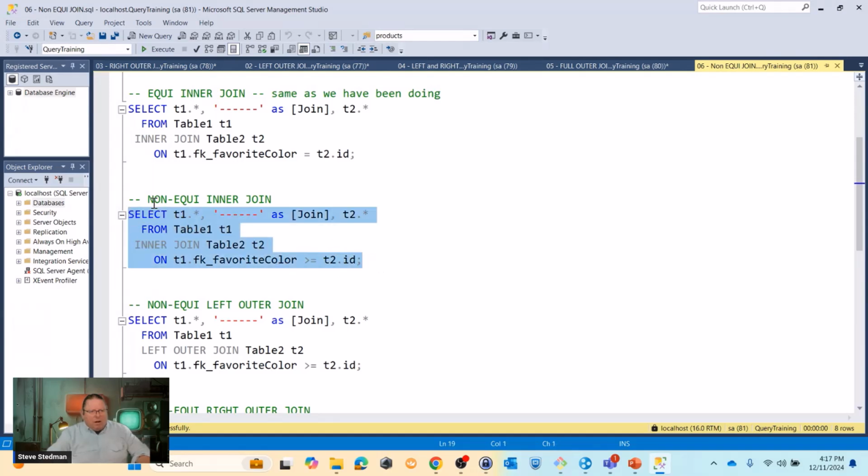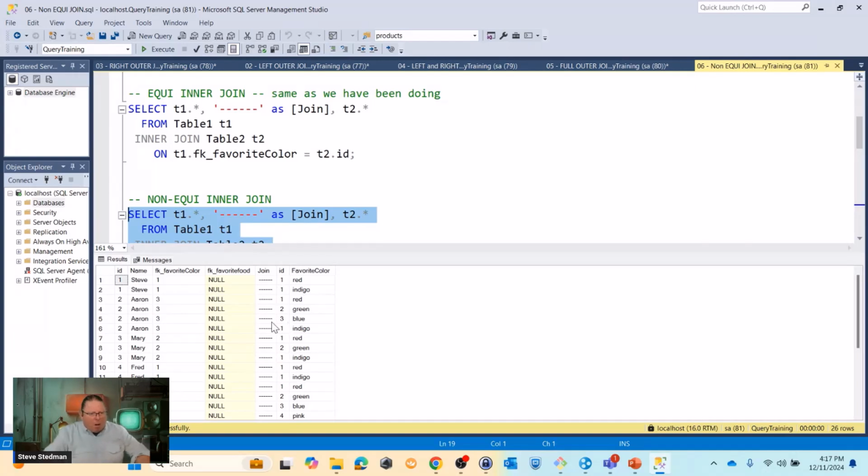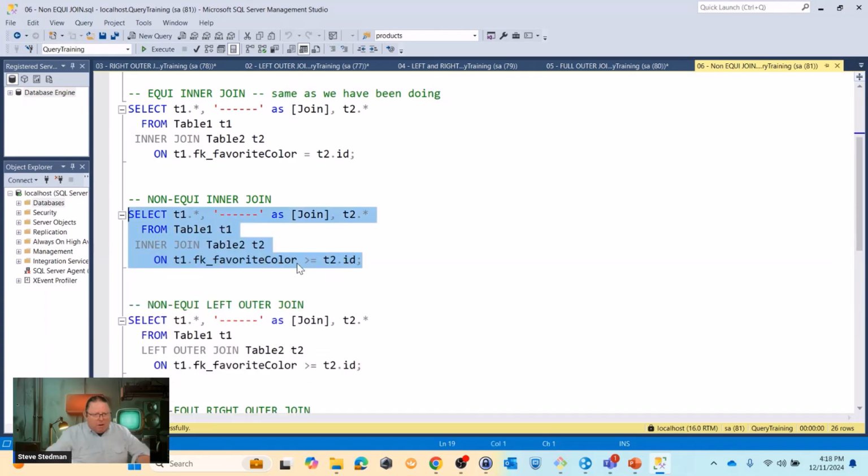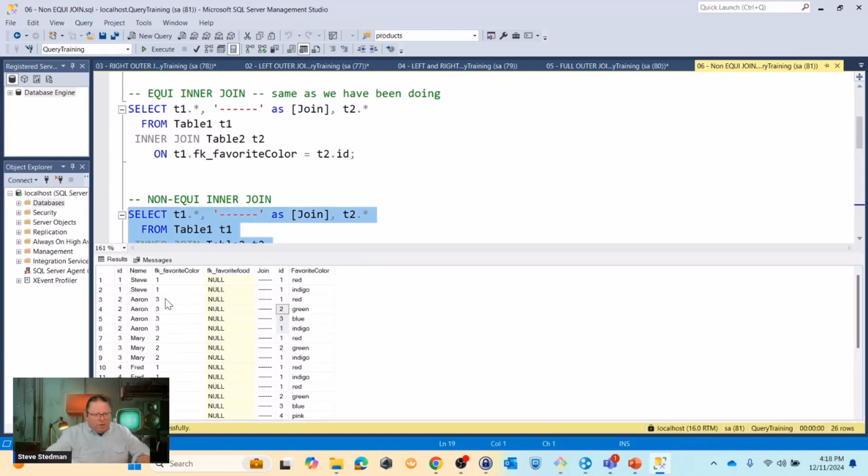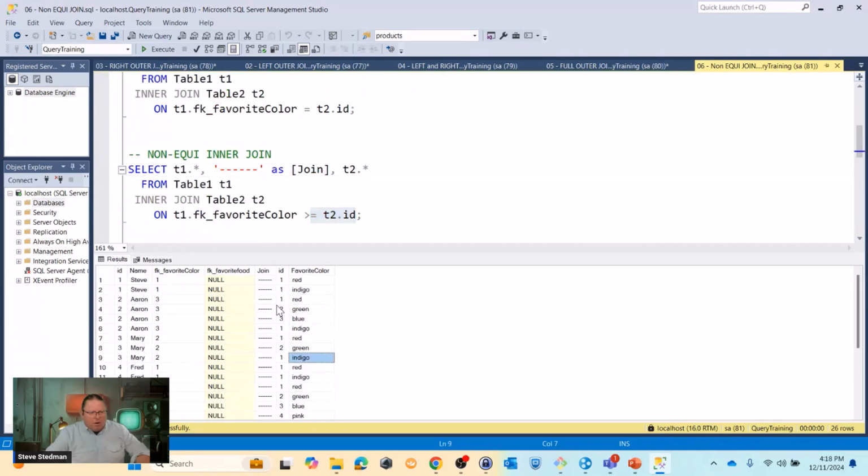And if we do this, a non-equi join with greater than or equal to means give me everything the regular inner join did, but also match up all of those IDs that were greater. We're saying the favorite color is greater than the ID. So here you can see Aaron's favorite color, the ID of 1, the only value is 1. But here where the ID is greater than or equal to, so that's saying where this favorite color is greater than or equal to this ID, you can see that we then get multiple colors selected for that.